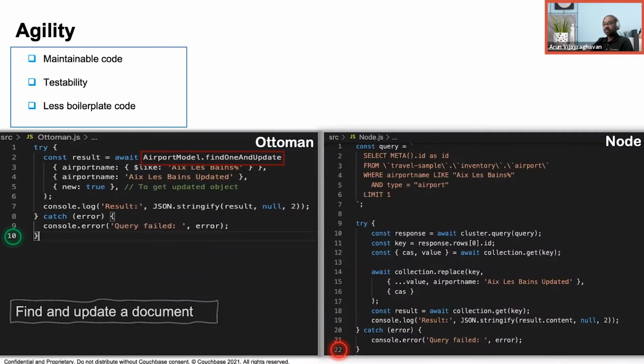The very first thing that you would have noticed is the number of lines of code. Ottoman cuts down the code by almost half. The other important thing that you would have seen is the missing N1QL query. Every other complexity is seamlessly handled by Ottoman under the hood.